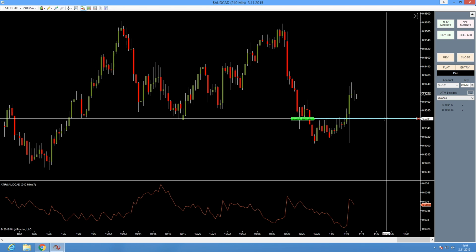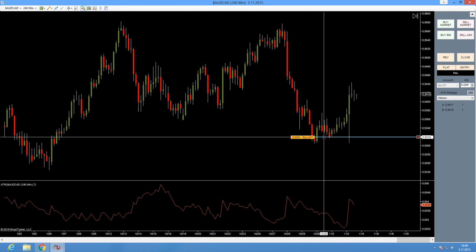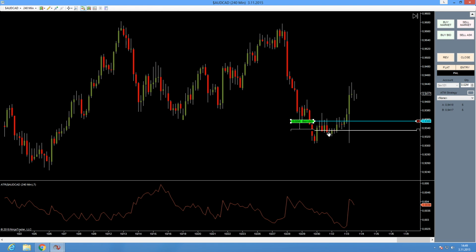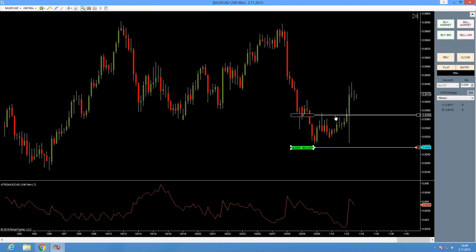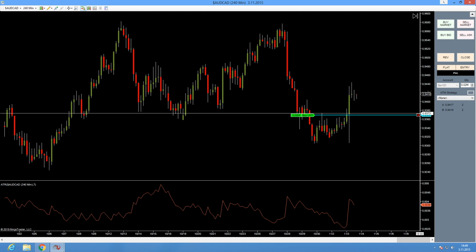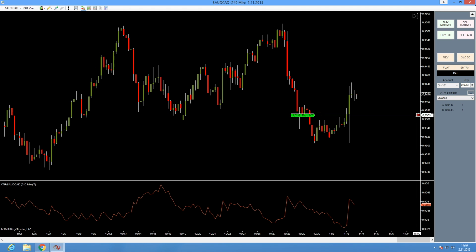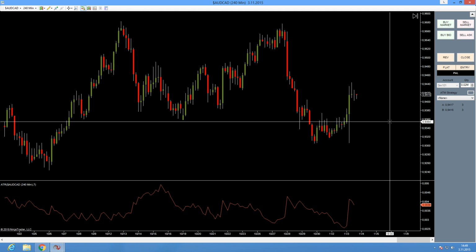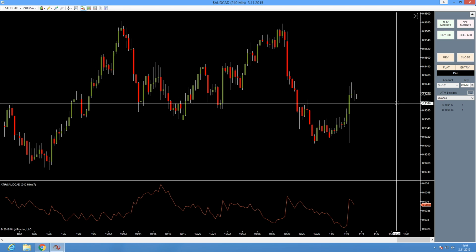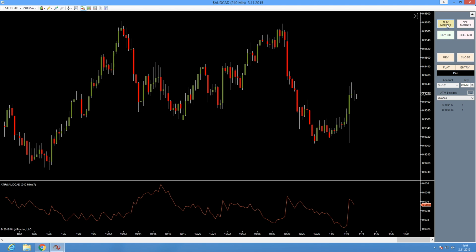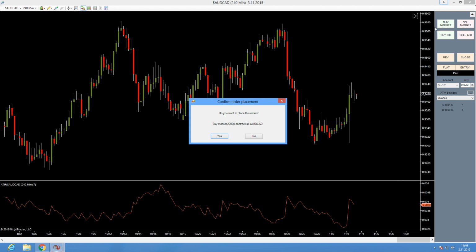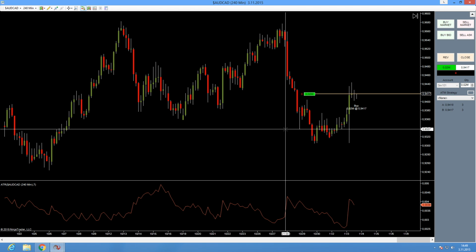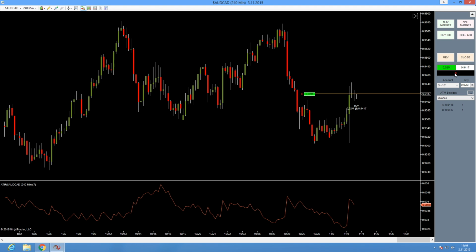If you want to move that order, you can simply just drag and drop, right? Drag, release. You want to move your pending order. If you want to cancel it, you can either go to close right here. That will close every trade, or you can hit the red arrow. So let's just buy at the market right now. And you simply go to buy market. Do you want to place this order? Yes. And then we're in a trade.